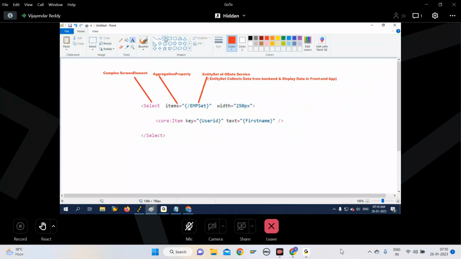And this configuration of entity set should be done for the aggregation property. Please remember this. In the future, SAP may give new screen elements. You need not panic. Ultimately, it has to follow this technique. It can be any new screen element. If you're expecting data from the backend for that new screen element, you just need to recognize the class name and the aggregation property, and configure the entity set. That approach remains the same.